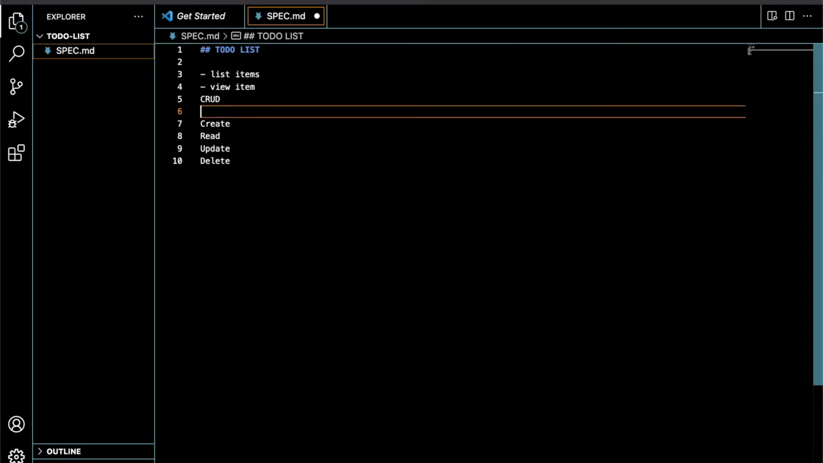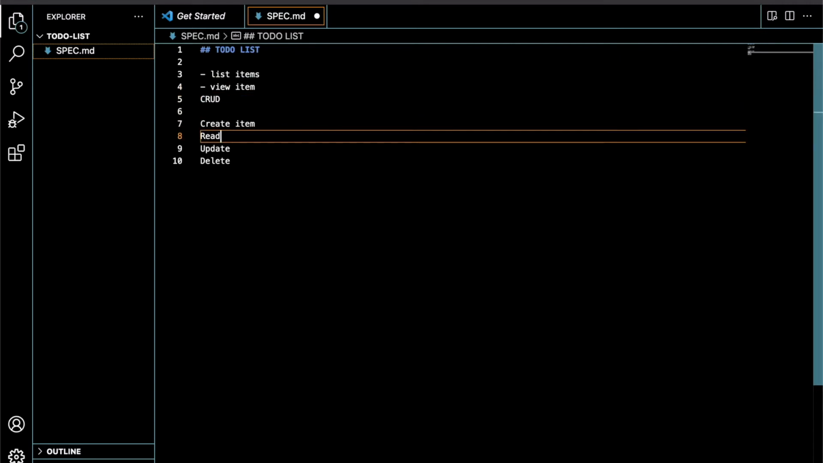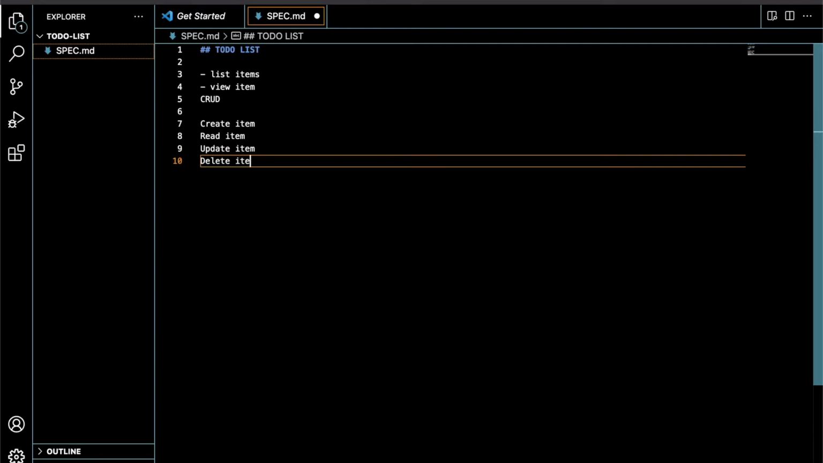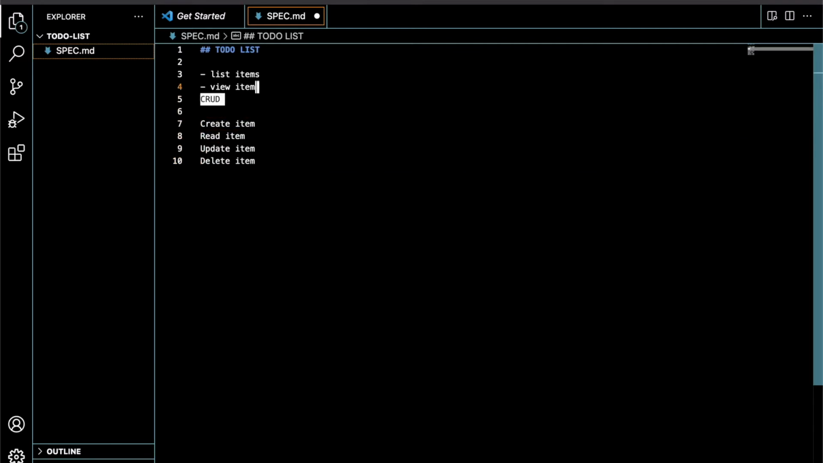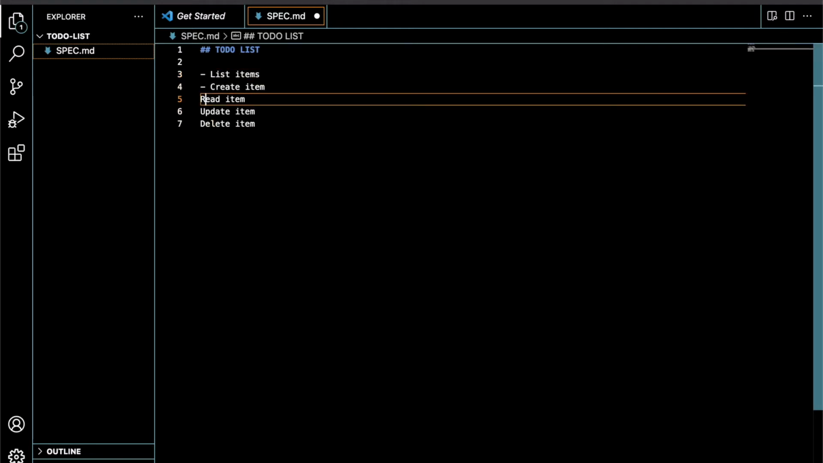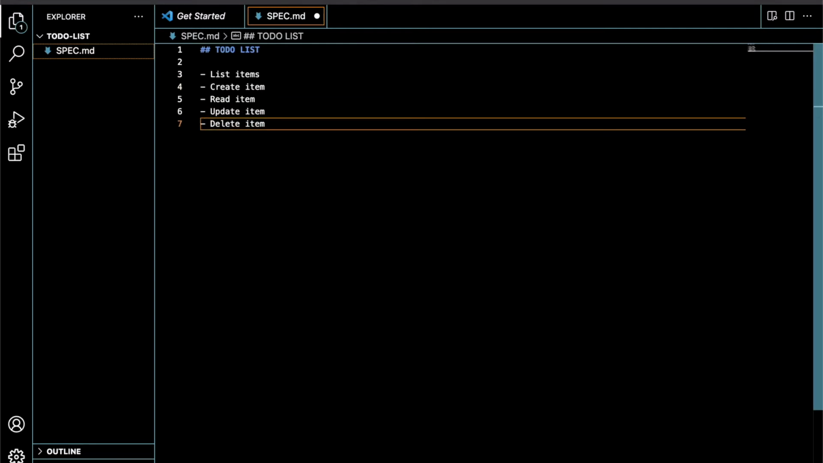So for each item, I would like to be able to create. So let's say create item, read item. I would like to update an item. I would like to delete an item. And then over and above all that, I would like to list all the items. All right, let's do that. So these are the first primary functions I want to be able to do with my to-do application. So let's start with the first one.